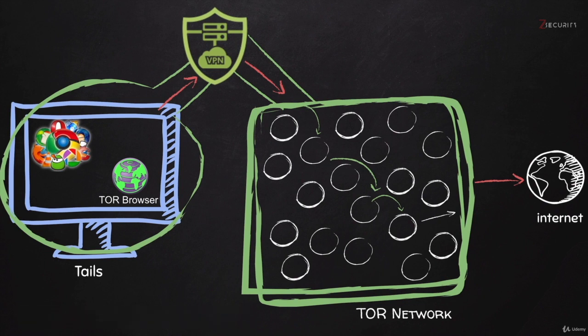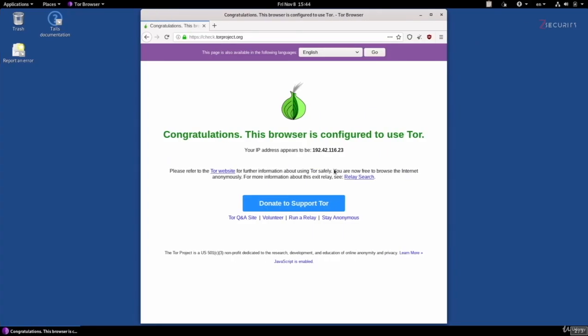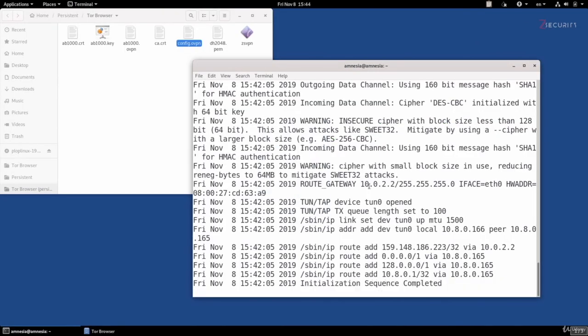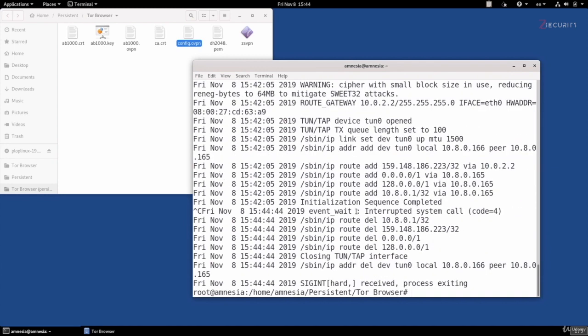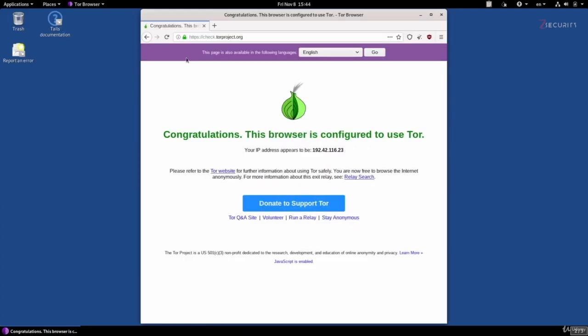Now, just to make sure that this is the way our computer is set up and it can't access the Tor network directly or the internet directly, what I'm going to do in here, I'm just going to go back to my terminal window and I'm going to press Ctrl and C to quit the running program right here. And now if I go back to my Tor browser and refresh the page, you will see that I do not have connection.